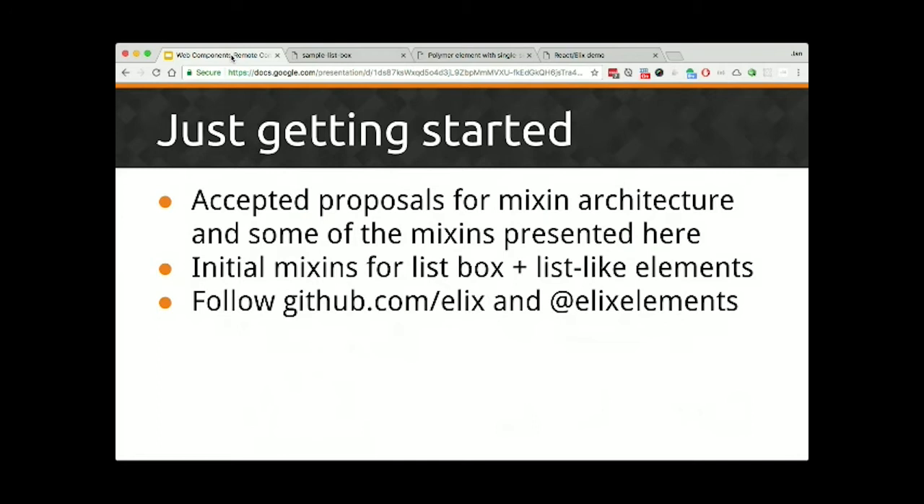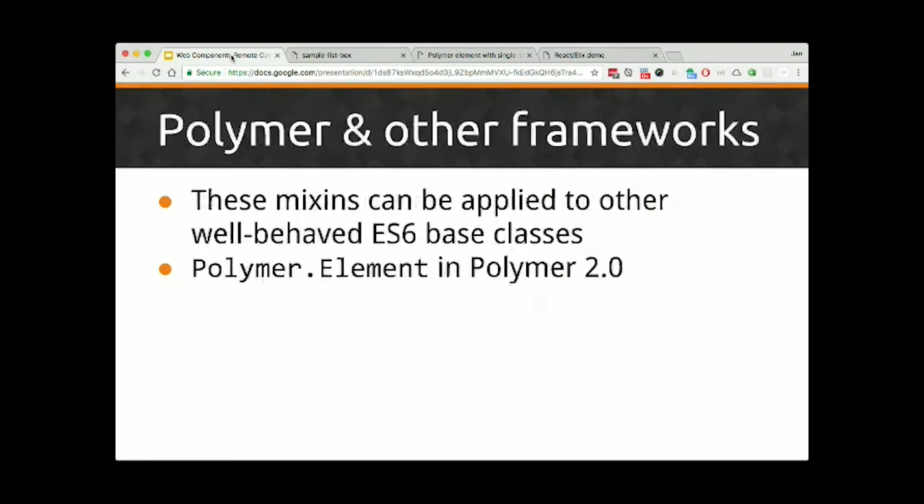A couple things I'll leave you with. This library, Elix, is meant to be a library of components. It's not meant to be a framework per se. Instead, we want to do things in such a way that we work with the existing frameworks that have a relationship to web components. So let's talk a little bit about Polymer and React.